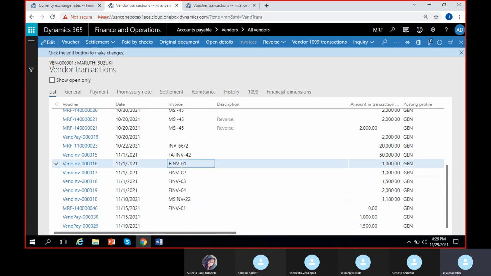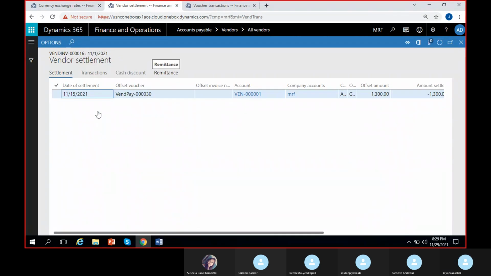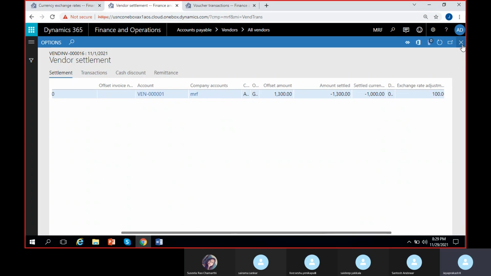So this one, vendor invoice, FI invoice is here, and the payment transaction is somewhere. This one, right? On the 15th we have paid 1000. So these two are there. If you go for this and go for settlement history, you can see it's settled with $1300.